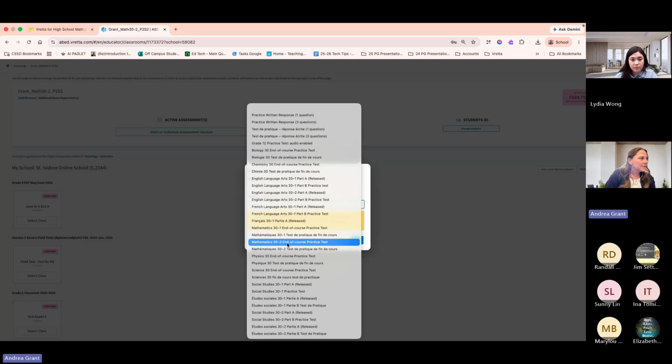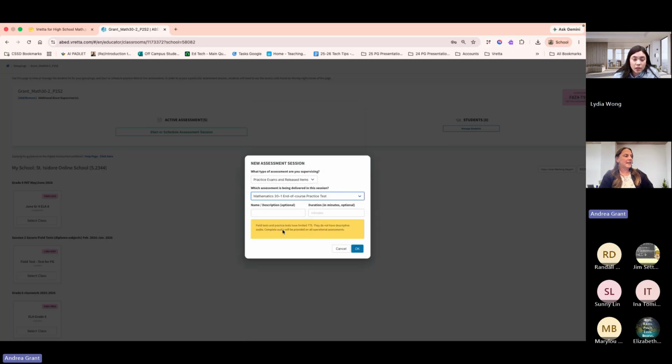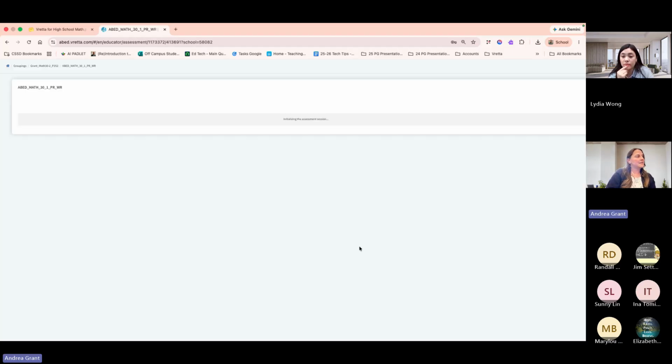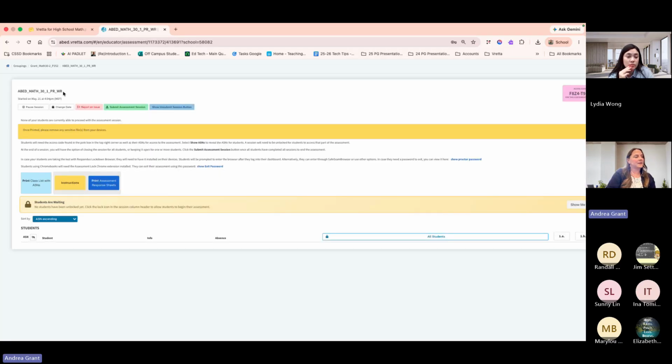Do you see with written? It doesn't have the written response beside it, does it? Which looks different. I'm going to choose this math 30-1 end of course practice test. Okay, and so once I've done that, I don't have to fill in anything else. I can click OK. And we'll see if, yeah, so it does have the written response at the top here, which I thought would be there.